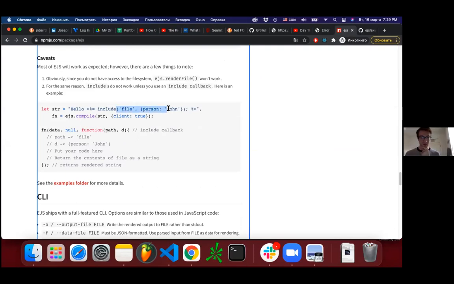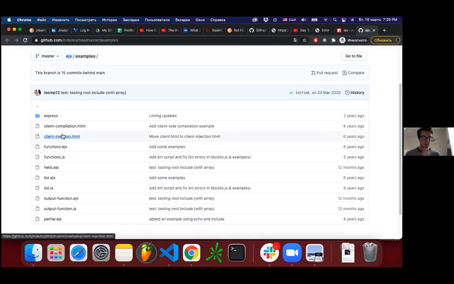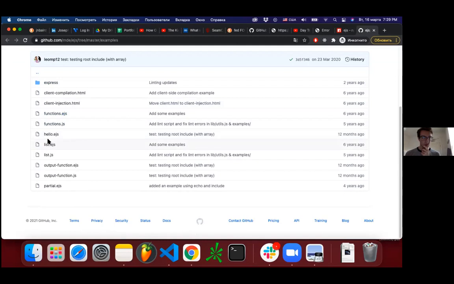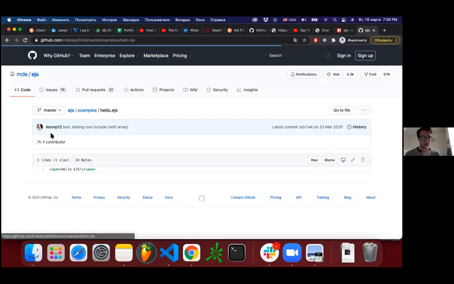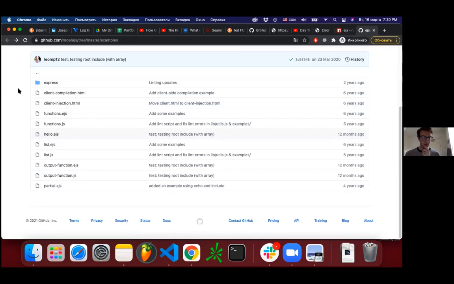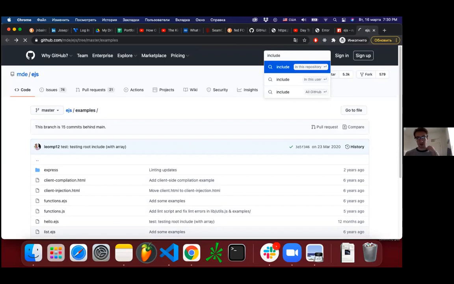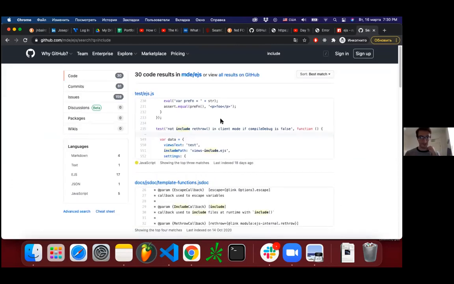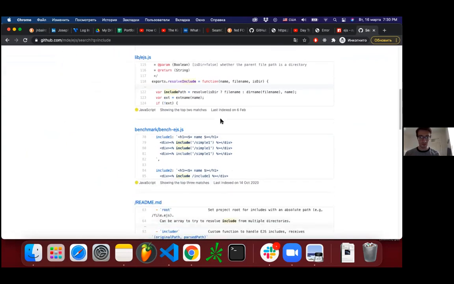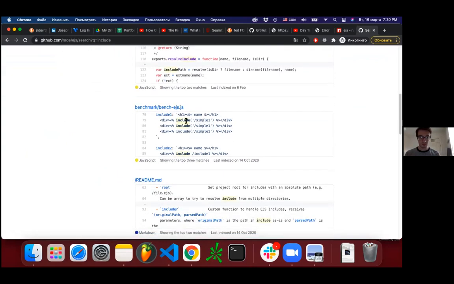Oh, it looks like they have it as a function. Let's see if you use include in this repo. Okay, it looks like it's just changed to a function syntax.